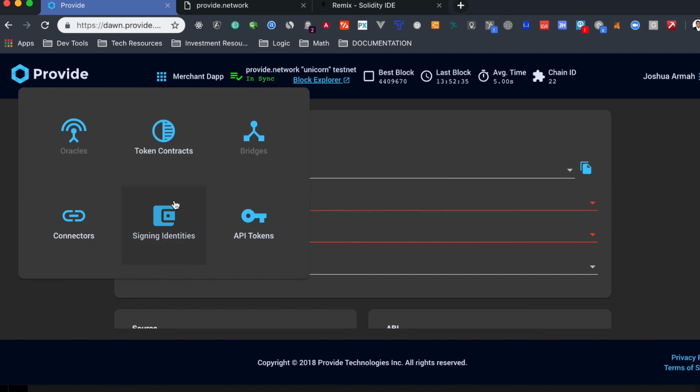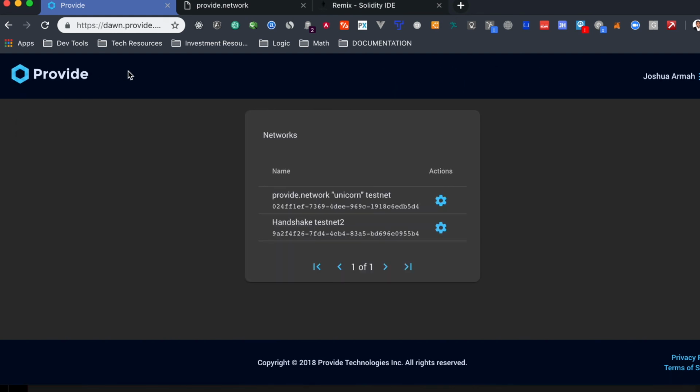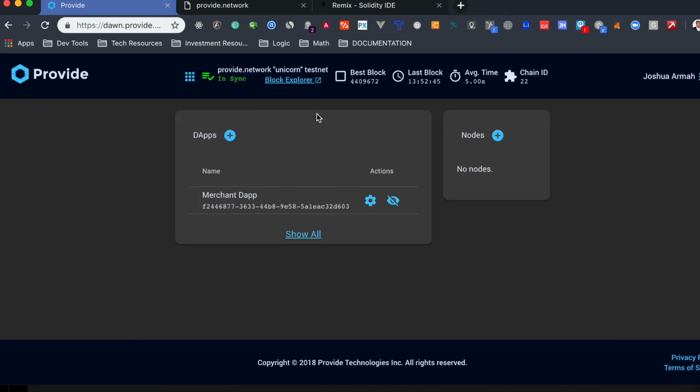Your proof of concept, your side project, or if you're an enterprise looking to integrate blockchain into your tooling, you'll be able to work directly with the platform and have no issues. And then we'll also go over nodes.